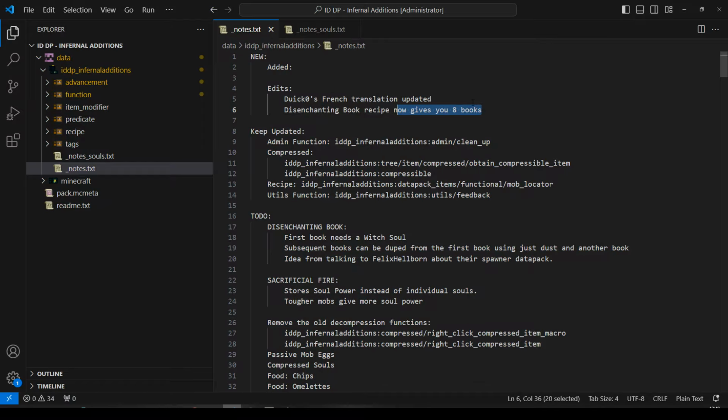for 1 witch soul. Now, I want to change it so you get 1 book for 1 witch soul, but then you can dupe the books. Now, because the book is an item with custom data, that means we can't use it in a crafting recipe. So we could do floor crafting, or we could use the sacrificial fire, which is going to be added at some point. I'm hoping maybe to get that added soon.